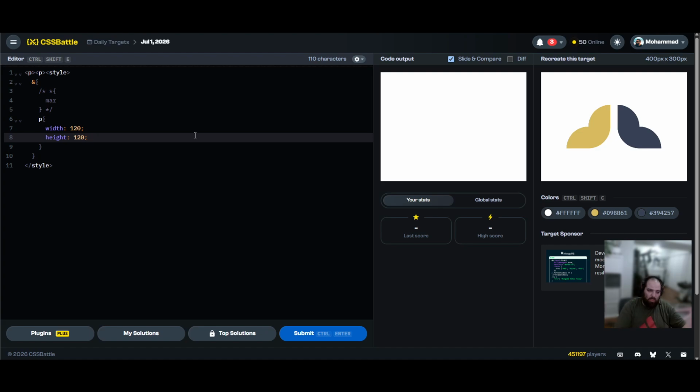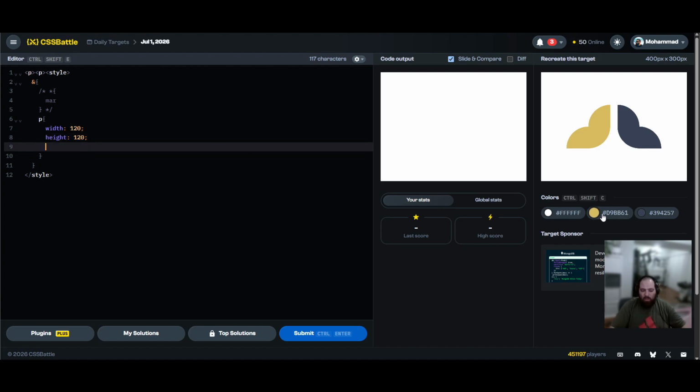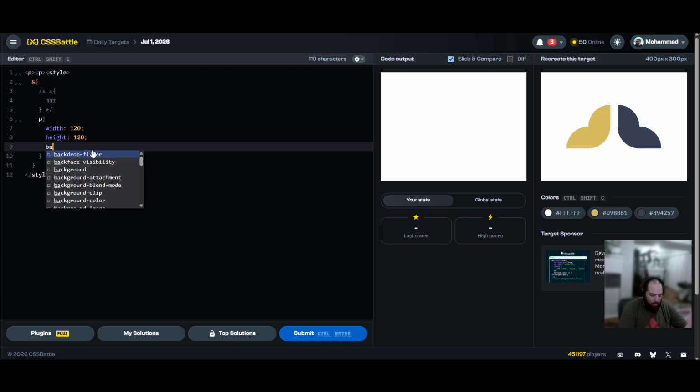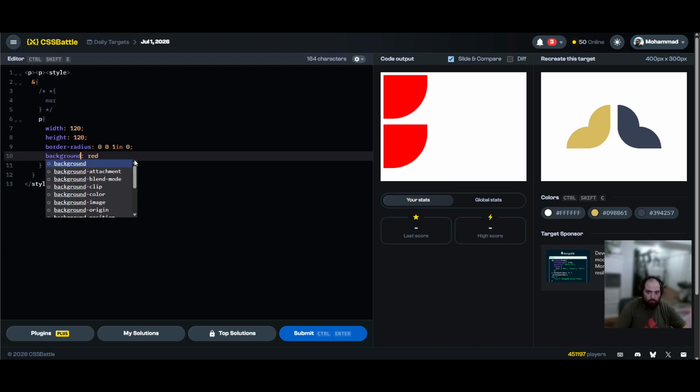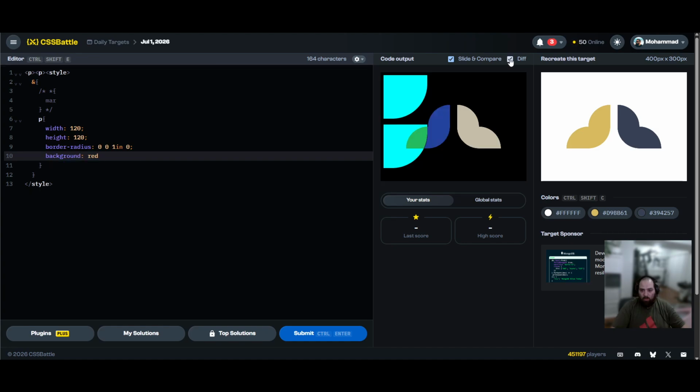And I want to do background, border. No, what am I doing? Background. Oh, well, yeah, I do need a border radius. So we go border radius, and then we'll do 0, 0, 1 inch, 0, right? We'll go background. Let's just do red. Okay. It's a bit much, 1 inch. We'll go, I don't know, 50px.